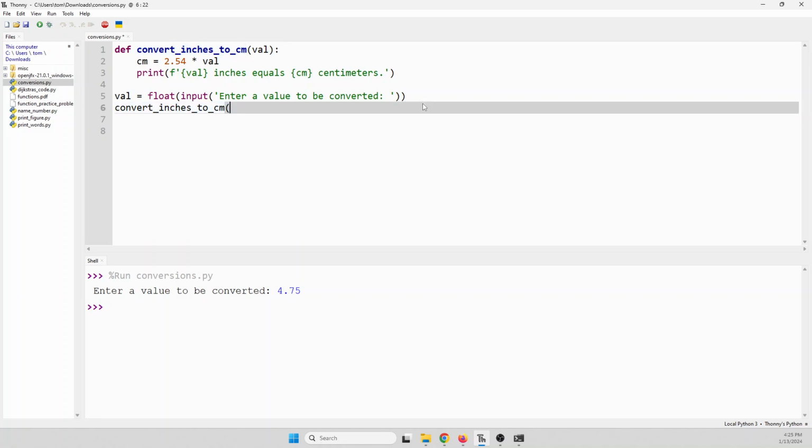And remember, to call a method, how do you call it? Well, you call it by its name. And this method's name, our function rather, is convert inches to centimeters, followed by at least an open and closed parenthesis. And for every parameter in the parameter list, and there's one parameter, I will need to supply a value here. So I am going to put val, that's the user input, it's going to get passed up to this.